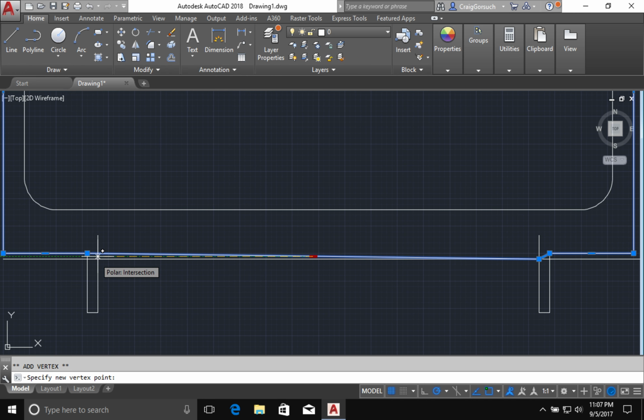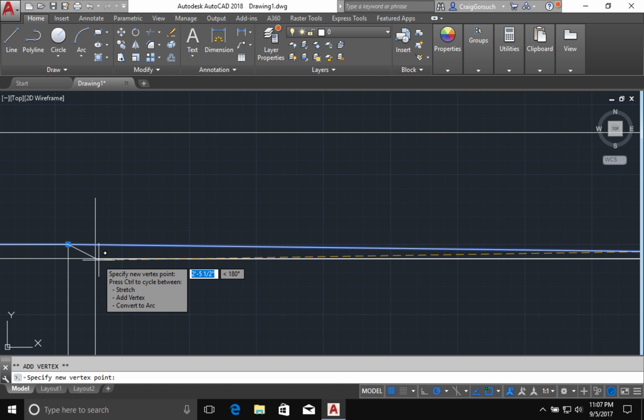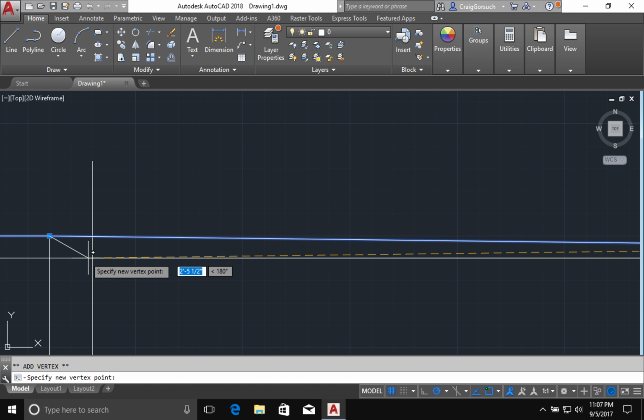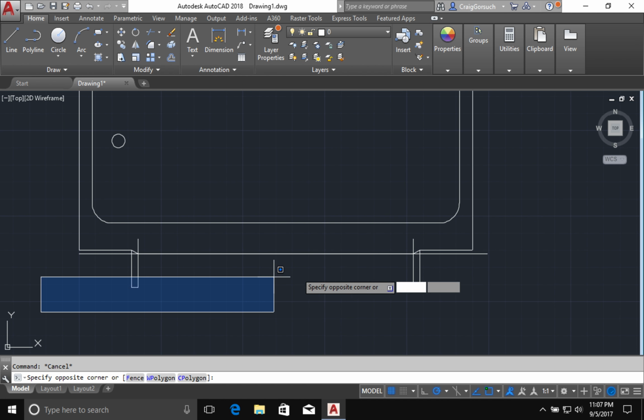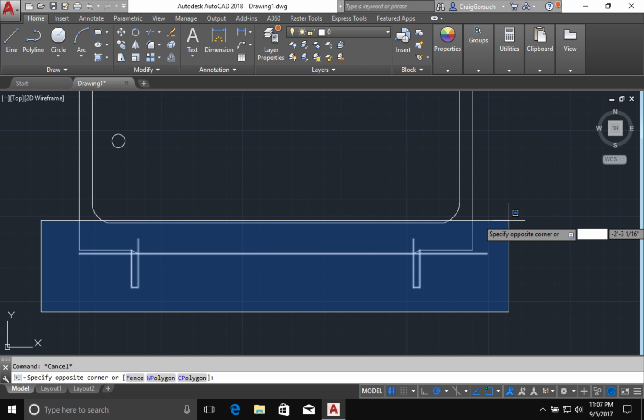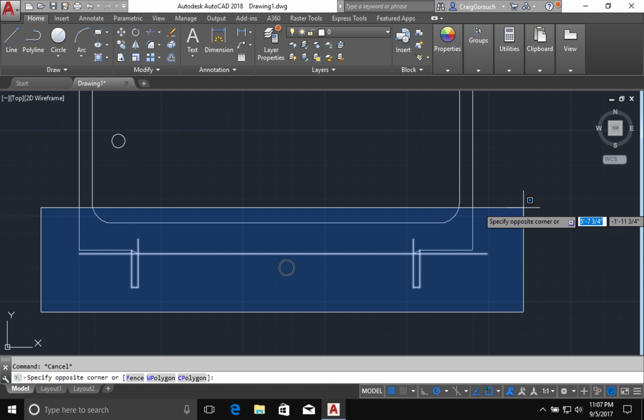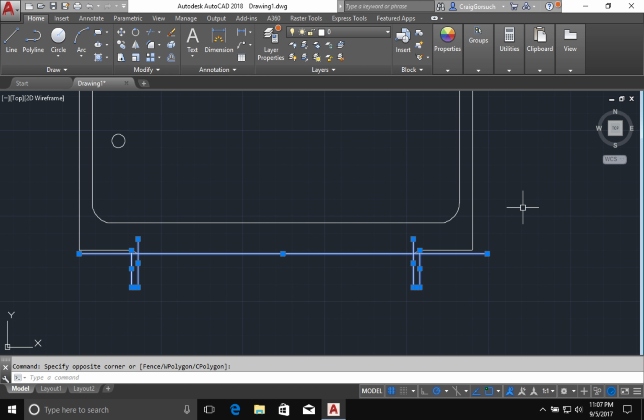And it's going to go... I need to zoom in to see this and make sure I get that right. Right there at that intersection. There we go. I'm done modifying my rectangle. Click escape. Now I'm going to use a window instead of a crossing window. Notice only the objects completely inside have been selected. And I'll push delete.